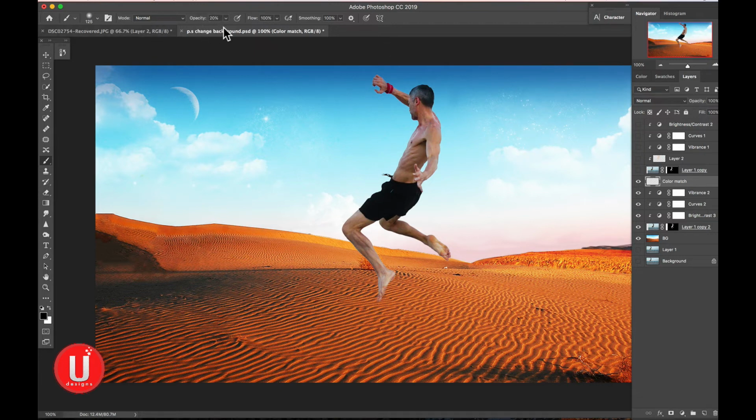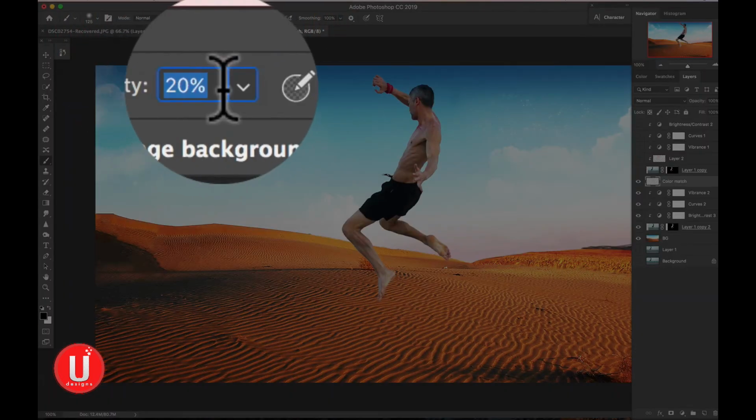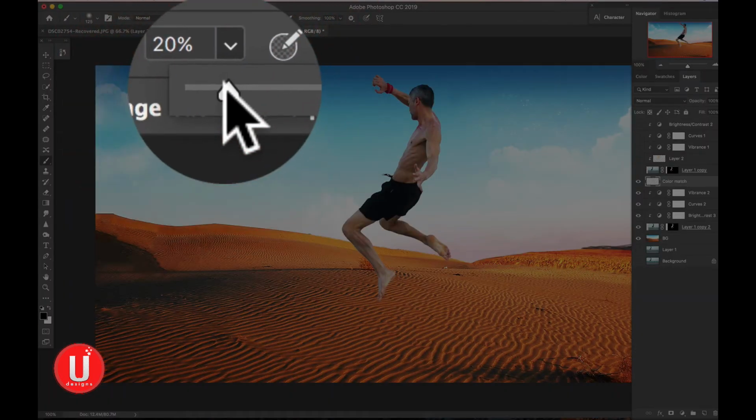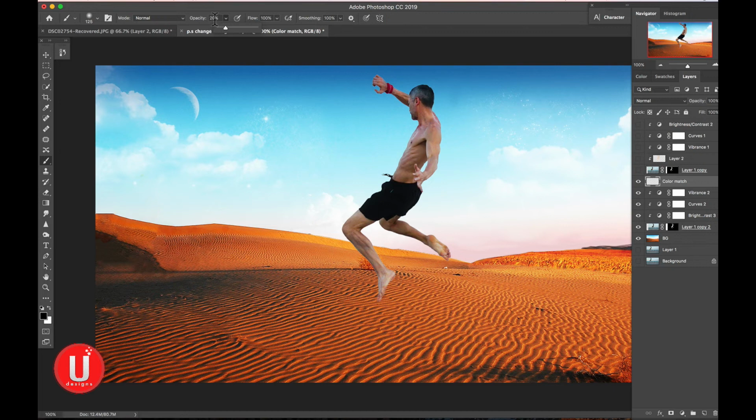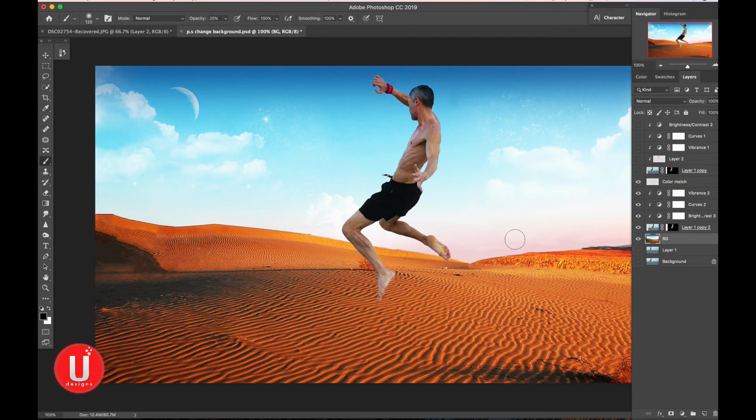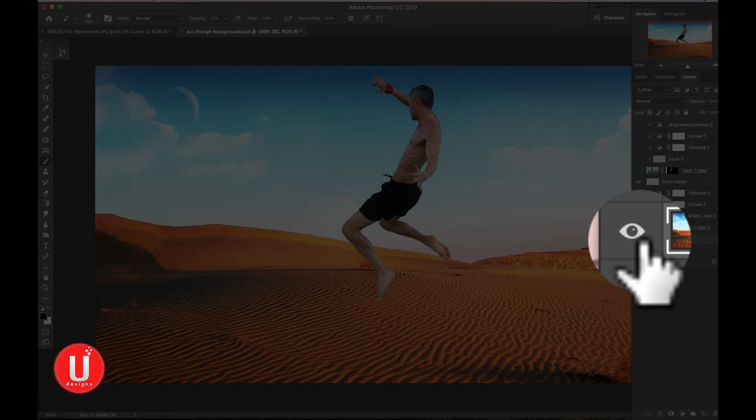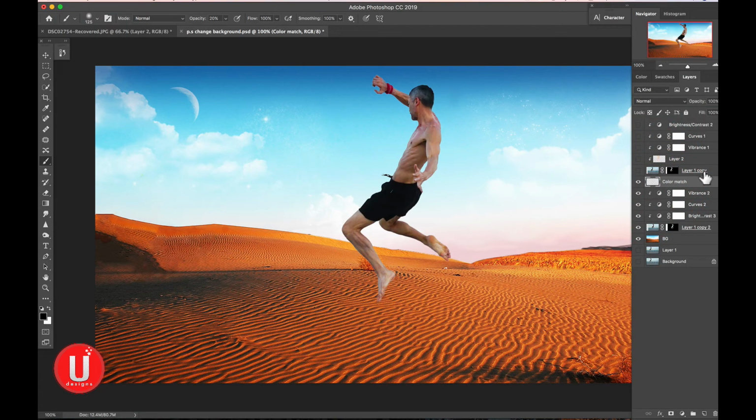The first thing you want to do is make sure you're dropping the opacity to a really low level. I'm going to start with about 20, and if that's too strong, I'll bring that back down to about 15. Try this technique. We have to go to the background to sample the color, correct? And what people forget to do is jump back up to the color match layer to paint. So it's a two-step process: you're sampling the color from the background, and you're going back to the blank layer to paint.